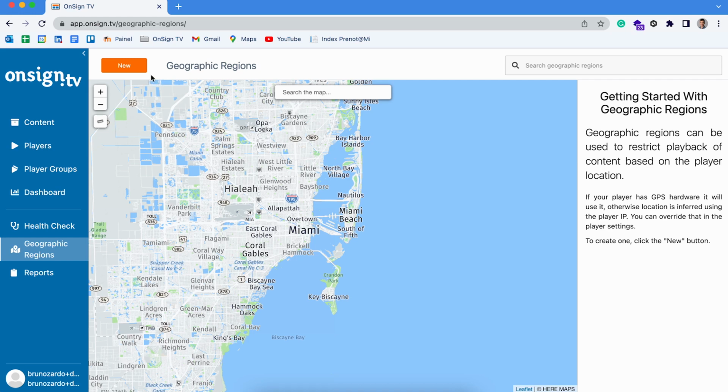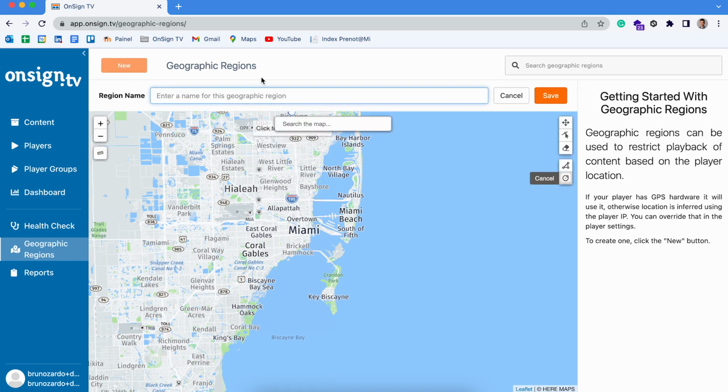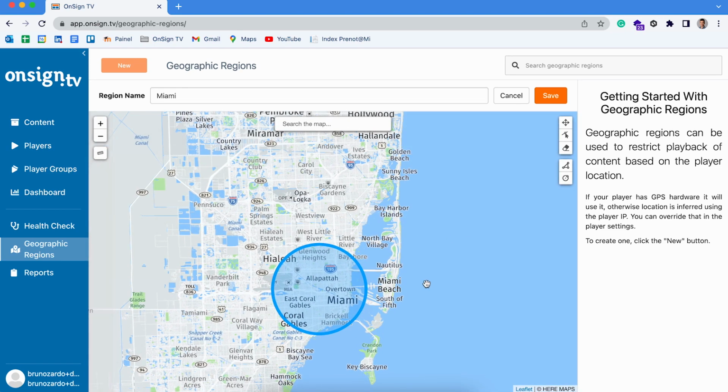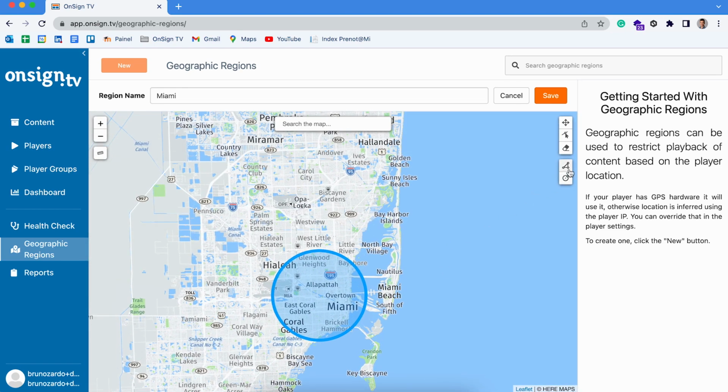To do that, we're going to click here on New. We're going to choose a name, Miami, and use the tools that we have here to create the geographic region. We could select the center of a circle and simply drag it to create the actual circle. The other way we could do it, and we could add more to this same geographic region, is by clicking here and selecting points to create this geographic region.